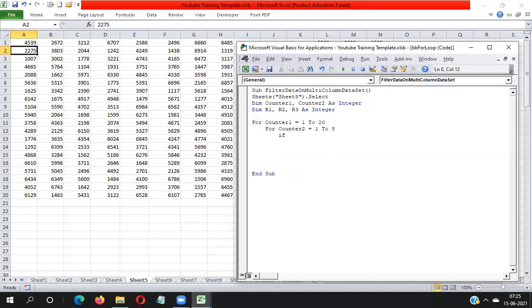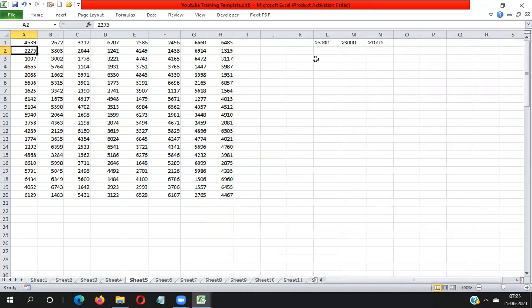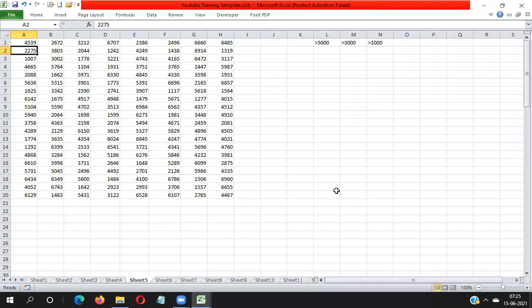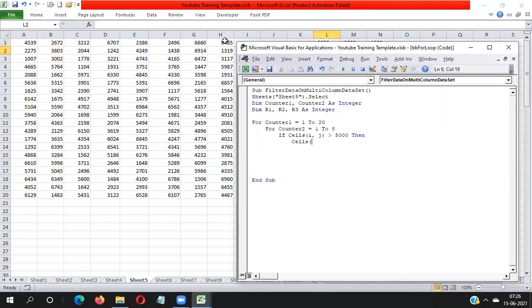If cells i comma j value greater than 5,000, then I need to pick the value into L column. So how will I pick? Here I will write cells. What is the column number? 8, 9, 10, 11, 12. 12 number column is L column. So I will write here R1 comma 12 number column.